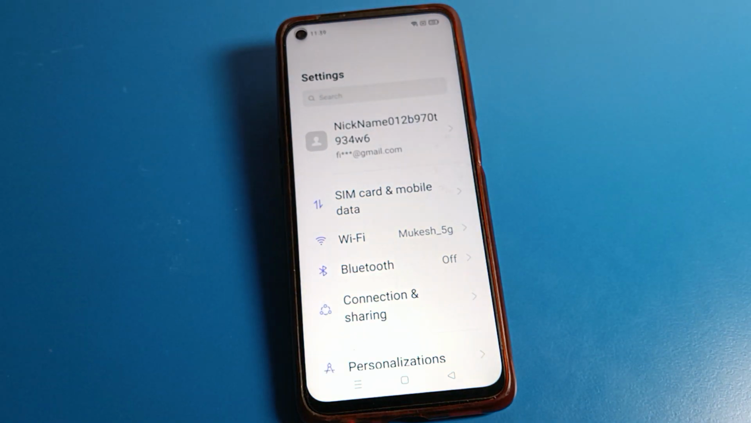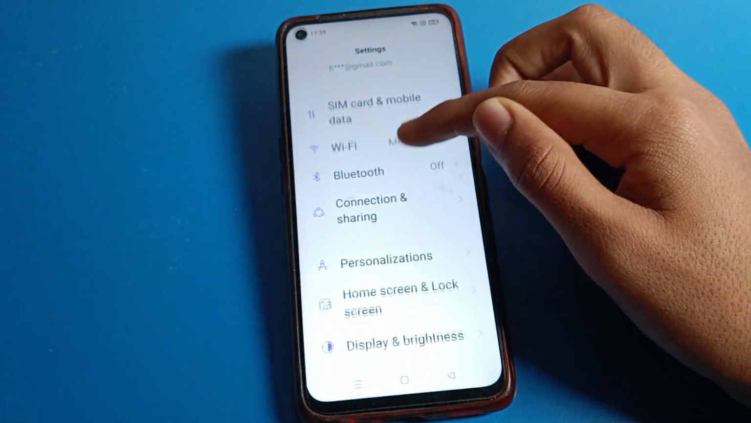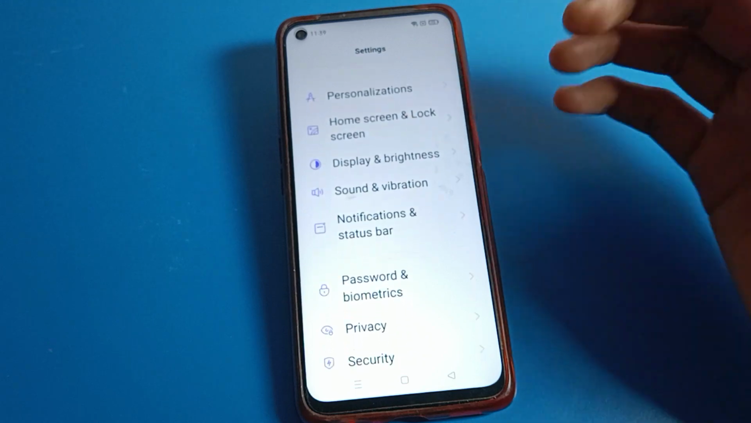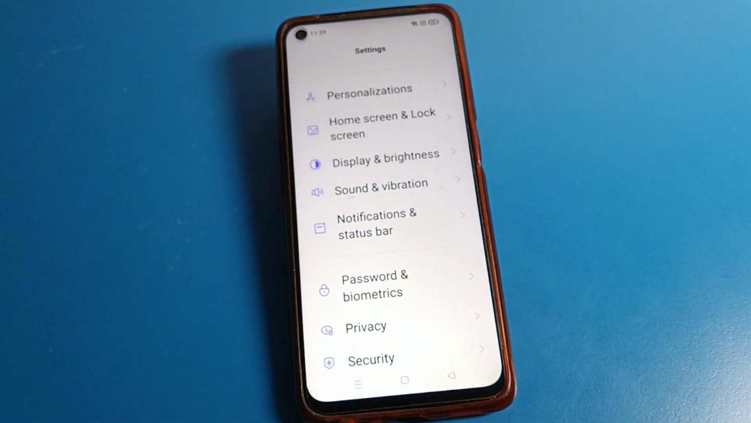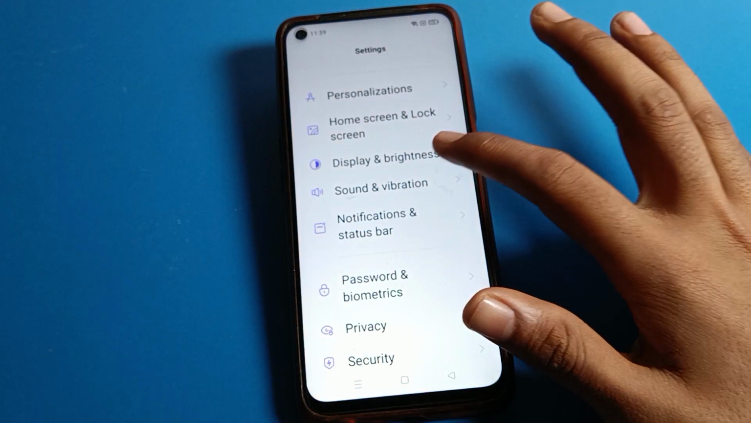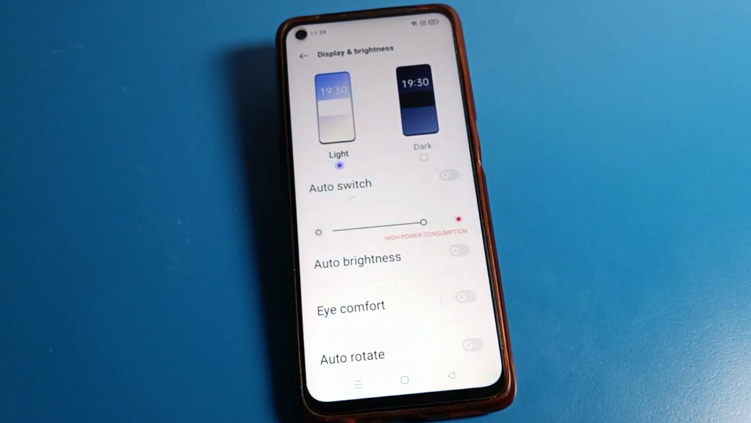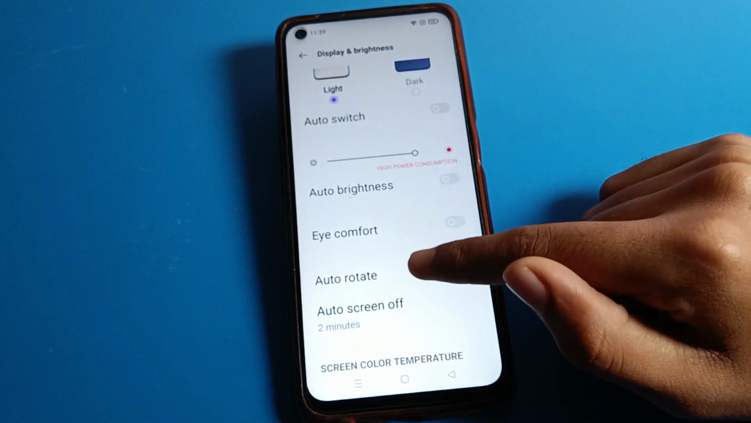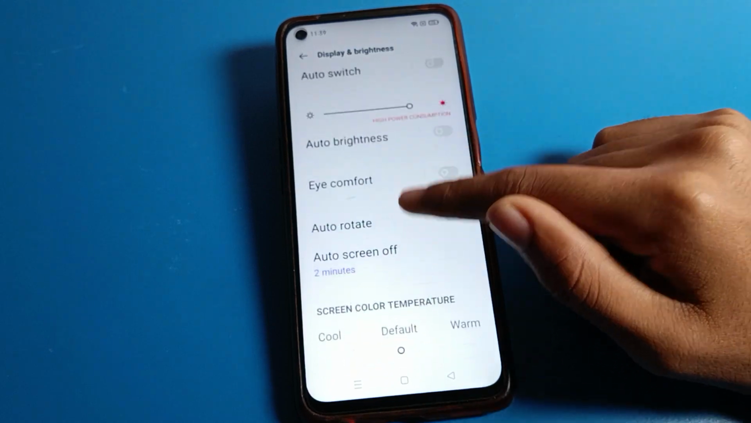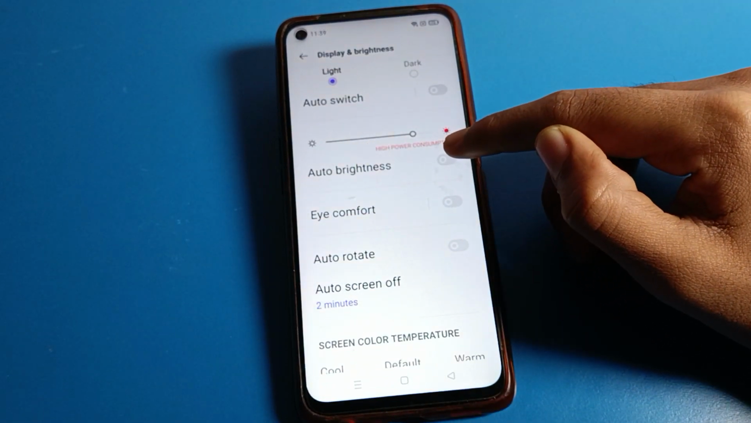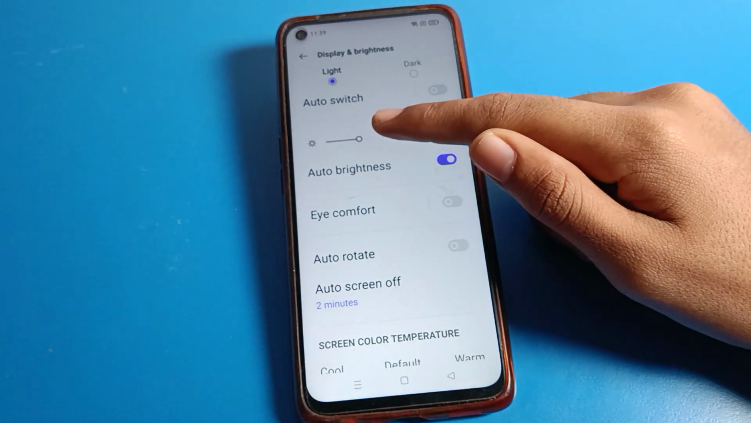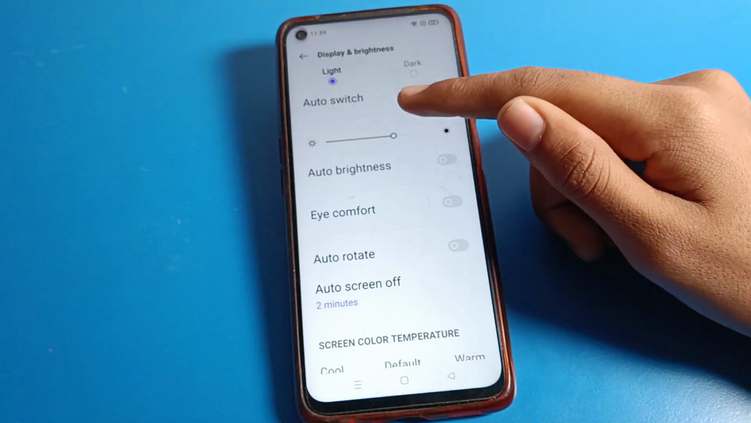Open your phone settings, friends, and click on Realme phone display and brightness. After that, in the display and brightness settings, you can see light mode, dark mode, auto brightness, and eye comfort settings. If you turn on auto brightness, your phone's brightness will decrease and increase automatically.